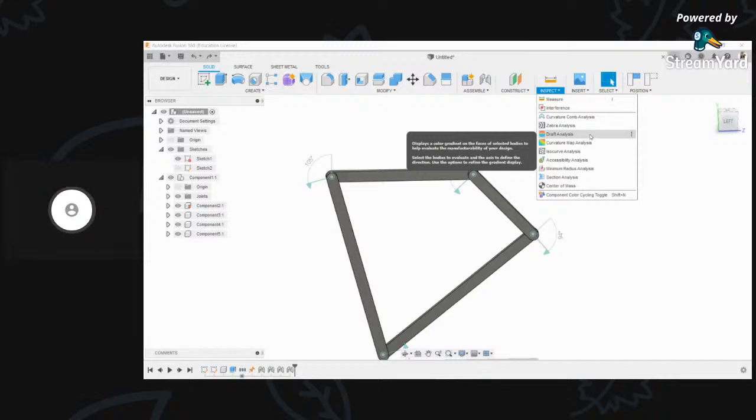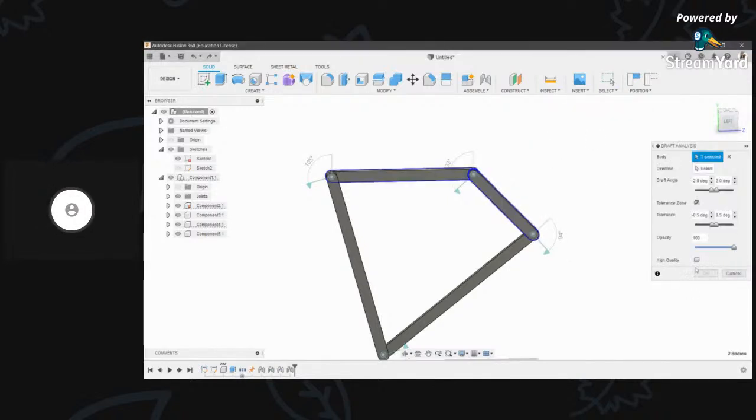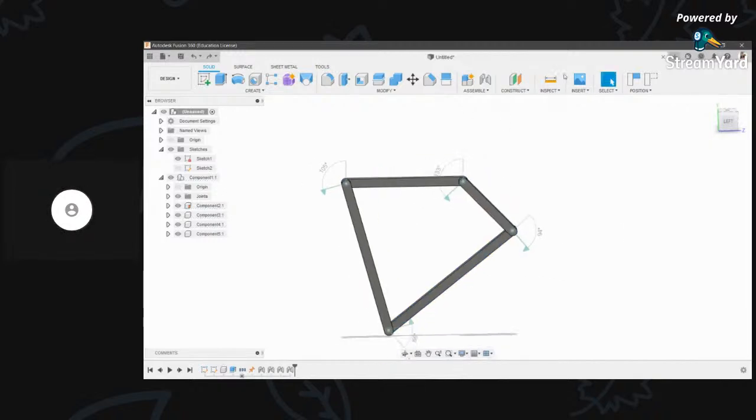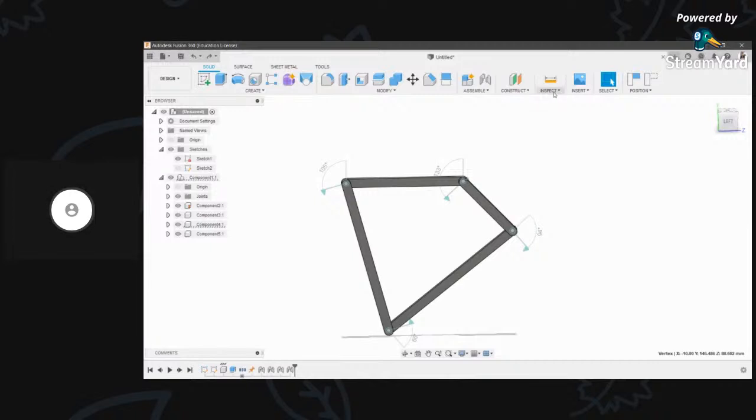And then we have draft analysis. So this will show a gradient color to evaluate the manufacturability. Using this you can evaluate how feasible your manufacturability will be. It will not show in this model. For that, I'll show you another model. I guess it will not show. Yeah, for that, I'll show you another model.